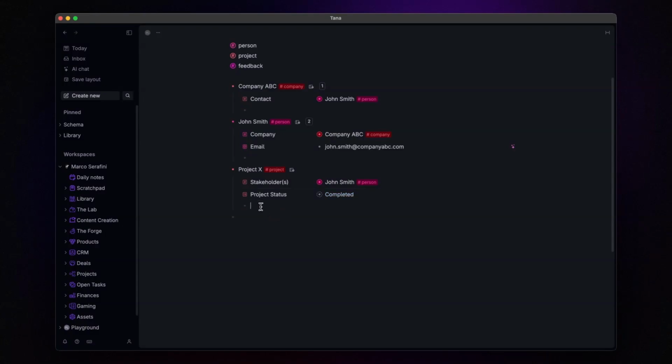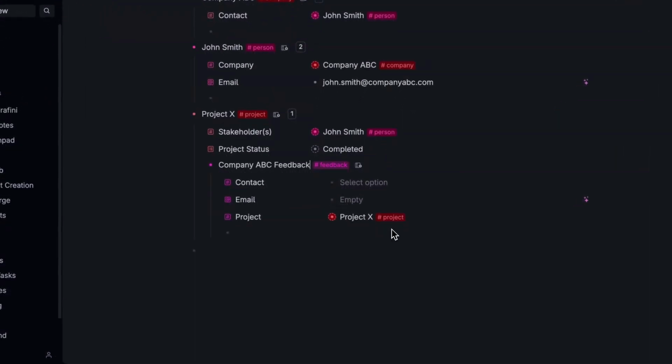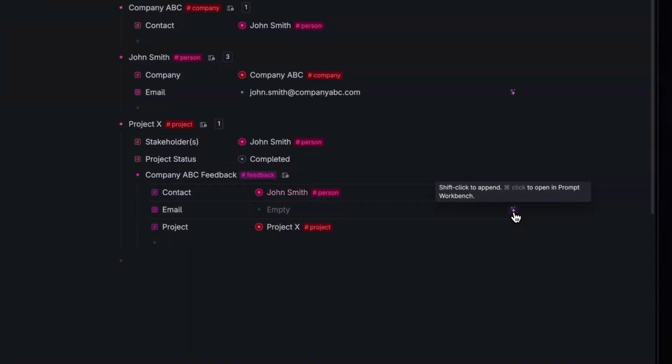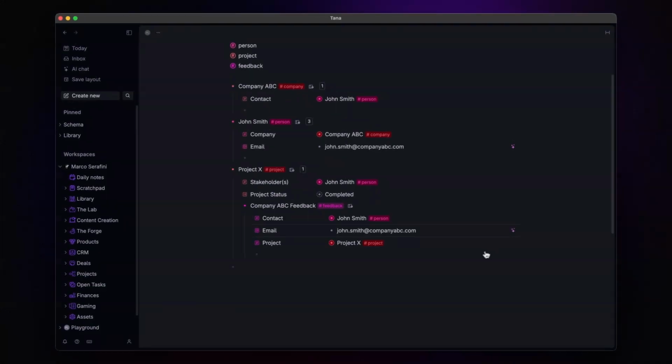To get started, the first step is to create a feedback node in Tana. For example, underneath the project node, I create a new node named Company ABC Feedback and tag it as feedback. Notice that since I created the feedback node underneath the project node, the project field is automatically populated. Next, in the contact field, I'll add John Smith, and by clicking the spark icon in the email field, the system automatically retrieves the email address from John Smith's node.